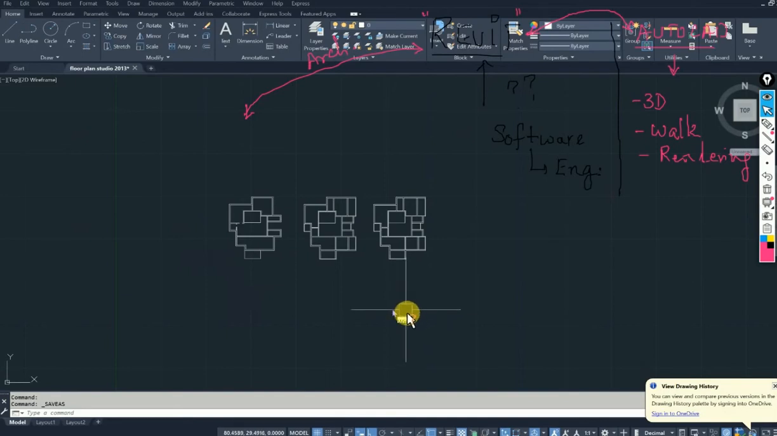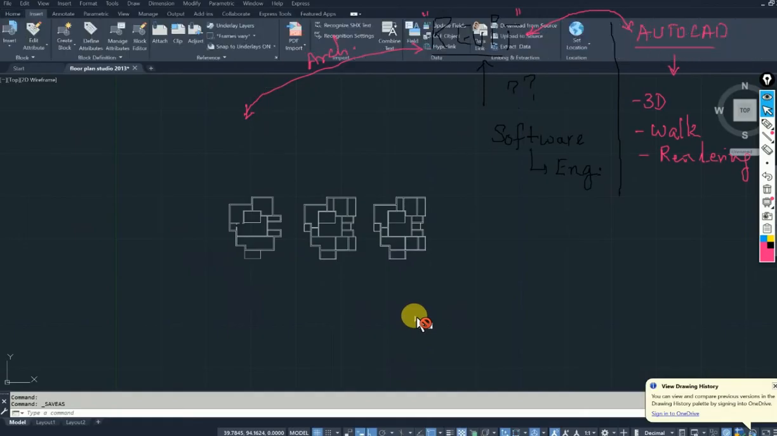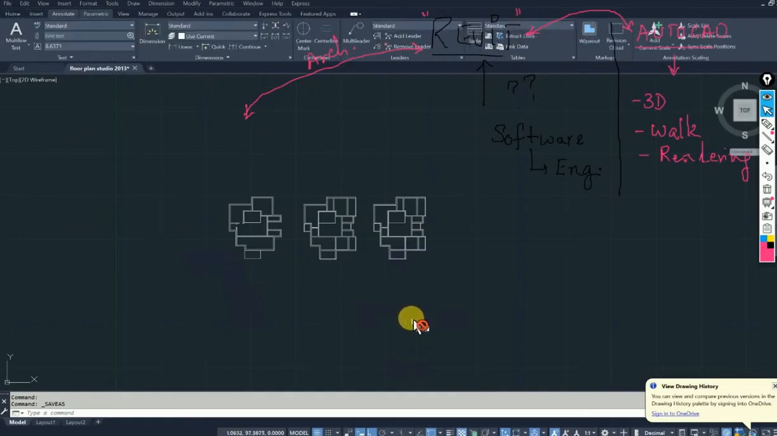Did that AutoCAD trainer tell you there was something called tabs and panels? You see the Home tab, Insert tab, and so on. Can you see any tab or any button or any command telling you there is a wall? Where is a wall command? Can you see a wall command in AutoCAD?